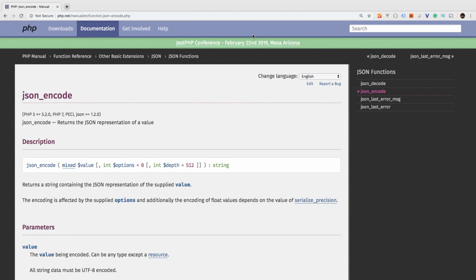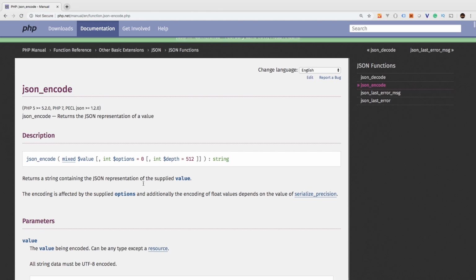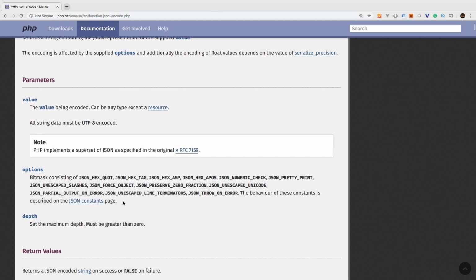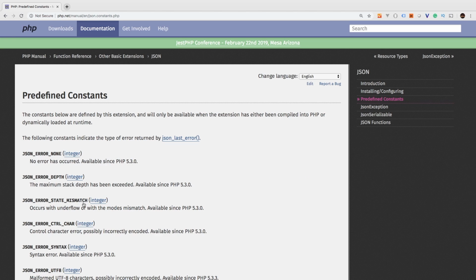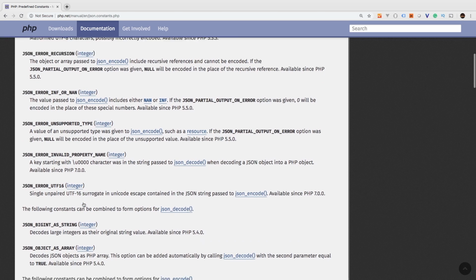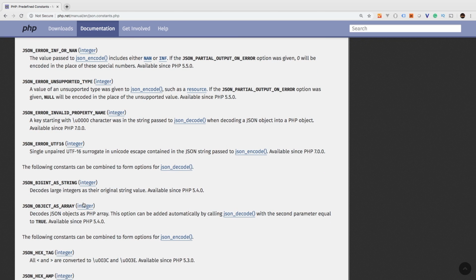Now, visit the PHP documentation for JSON encode if you need to know what those options are. Now, if you scroll down a little bit, right here in the options section, you see all of the available options for this. So if you go to the actual JSON constants, there they are. And they give you a good explanation to what each of them does.